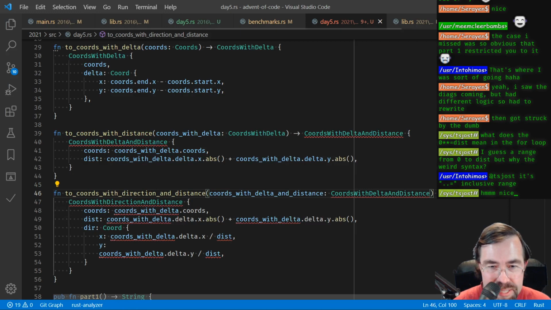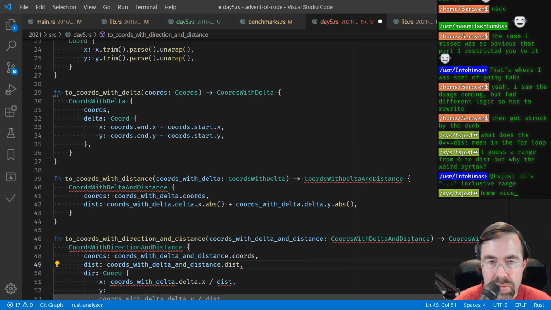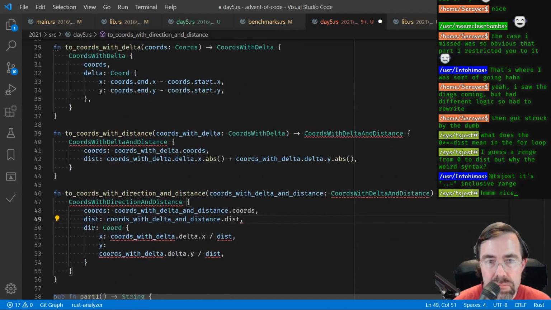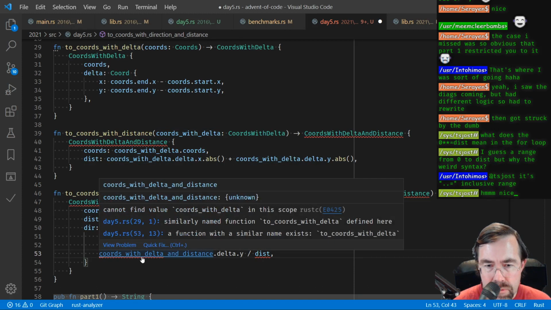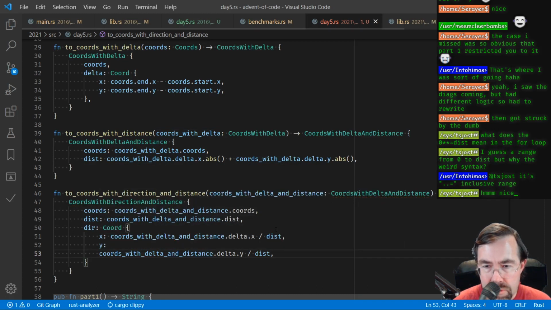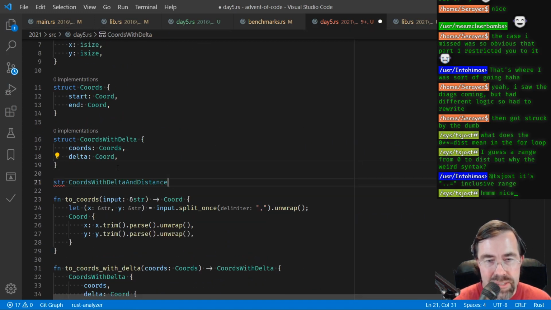That's ridiculous. This is ridiculous. So this is already calculated then. Distance. And then the direction is this part. Okay, I just need to define these. This is, again, ridiculous.